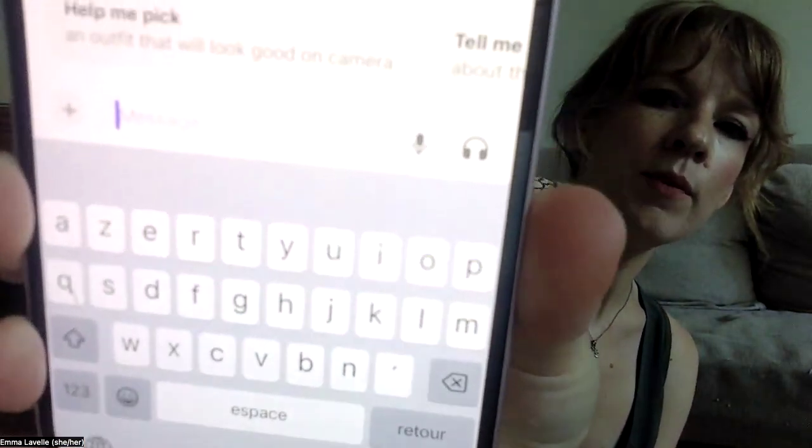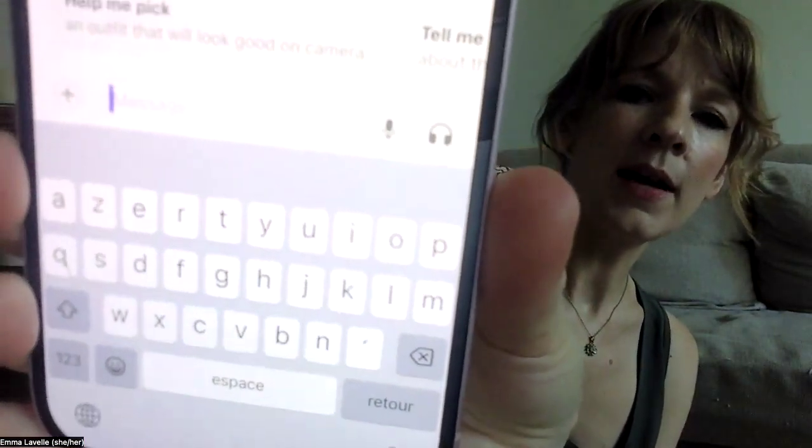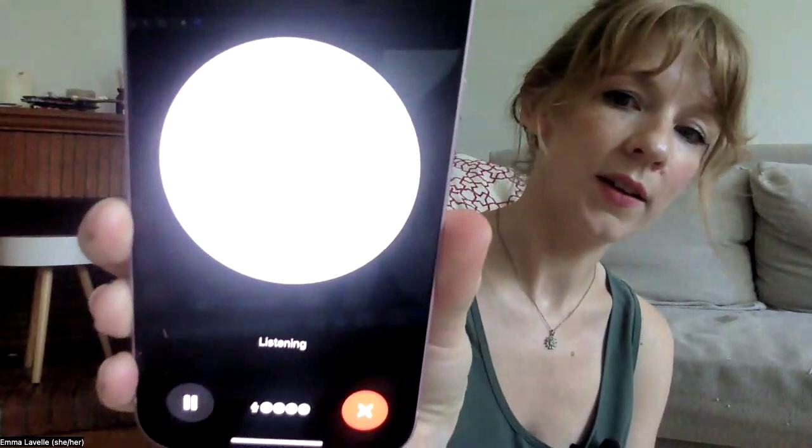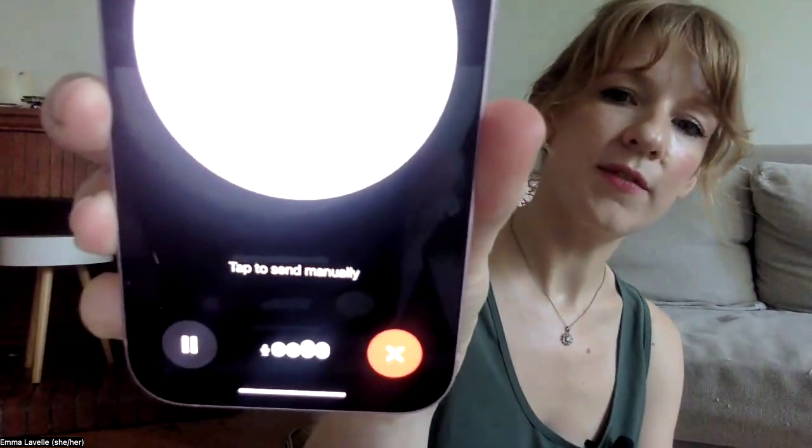So yesterday we used the microphone. Today we're going to tap that headphone, right? And you'll see it connecting, okay? And now it's listening to me because I've already chosen a voice. So you'll see what it says is finish speaking to send, okay? Tap to send manually. Okay, so this is voice chat.